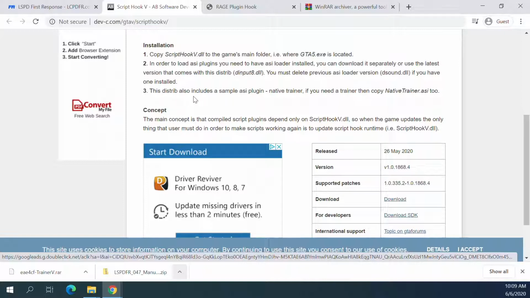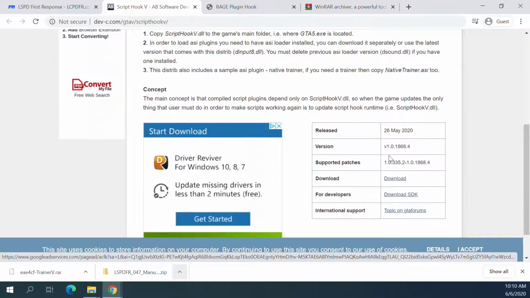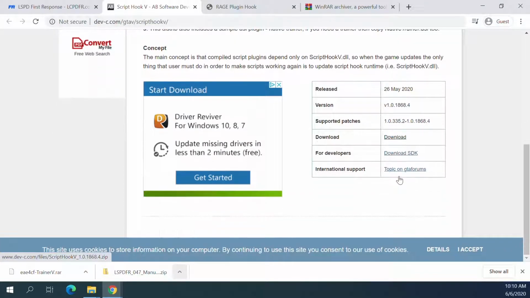This distribution also includes a simple ASI plugin, Native Trainer. If you need a trainer, then copy Native Trainer too. Okay, we're not going to use Native Trainer. We're going to use Simple Trainer. I wonder if there's a version without it. So let's go ahead and download. It's going to auto download the file. Boom, boom, boom. These two are in our downloads folder. So don't freak out. And we're going to go ahead and close that.